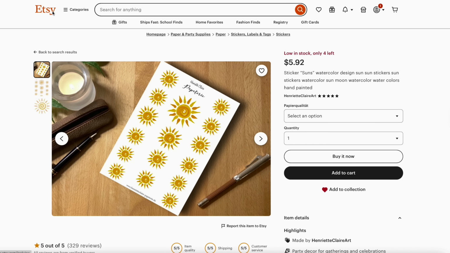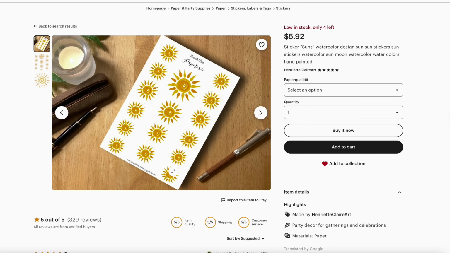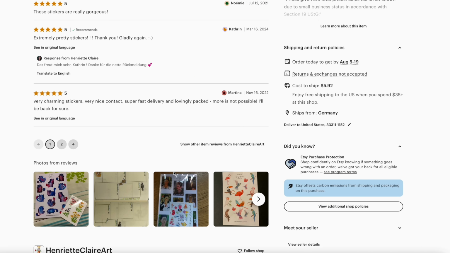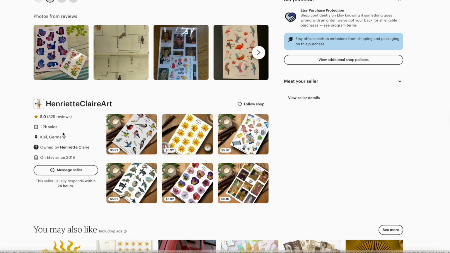As you can see here on Etsy, sun theme sticker packs like this one that I'm showing you here sell for close to $6, and they're super simple in design. This store that sells these particular sticker packs for the sun, they have registered 1,200 sales. That's roughly $7,200 in gross revenue.